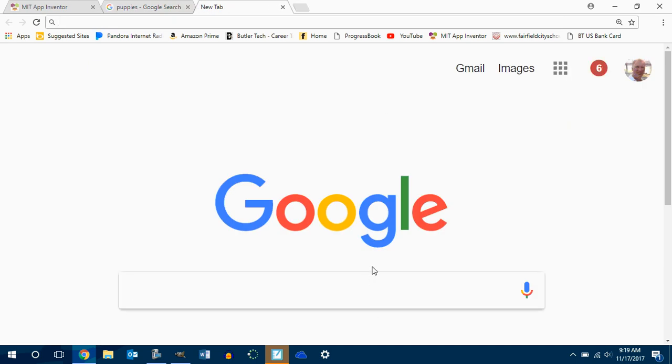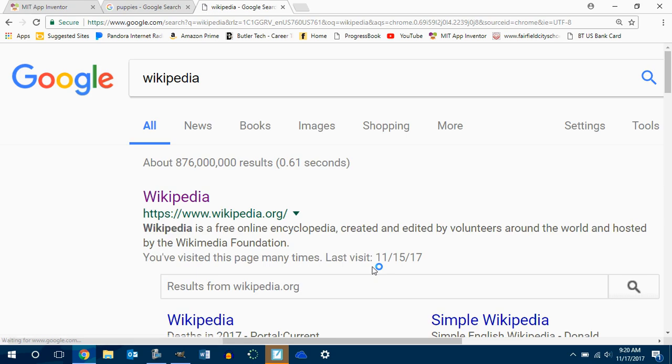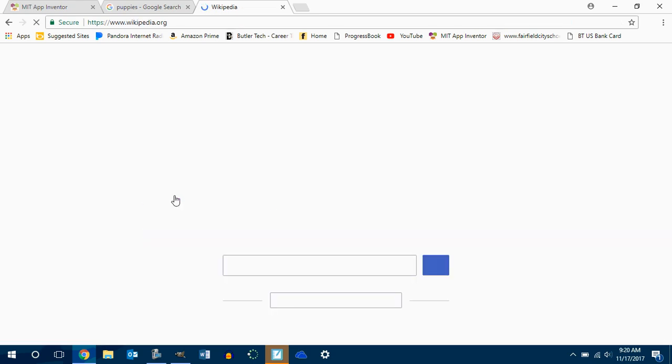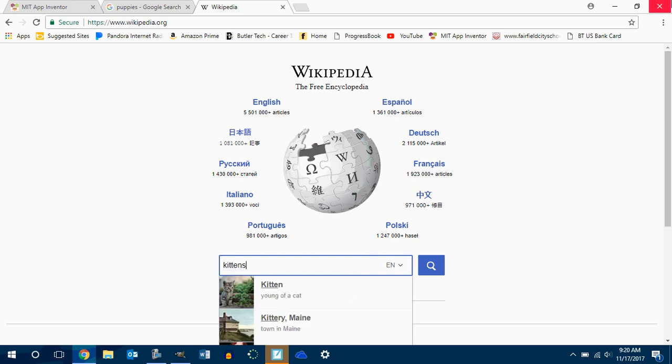Okay, now let's go into Google. And you're going to come up here, Connor, again, and help me. Let's go to Wikipedia, and let's analyze Wikipedia's search engine. Does everybody know how to go to Wikipedia? Yeah. All right, let's go to Wikipedia, and I'm going to type in kittens.